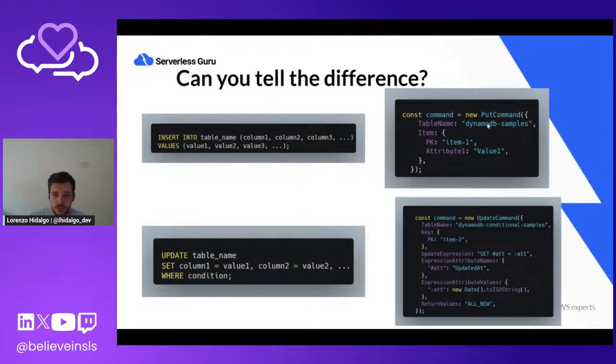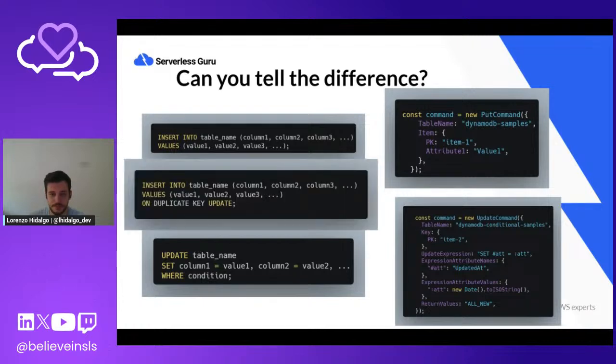From SQL to DynamoDB, there's a big difference here. Does anyone know the difference, or why I have this slide open where we know DynamoDB will work differently or interact differently than SQL? What does DynamoDB do, or if we had to translate these to SQL, what would that be? It would be something like this.